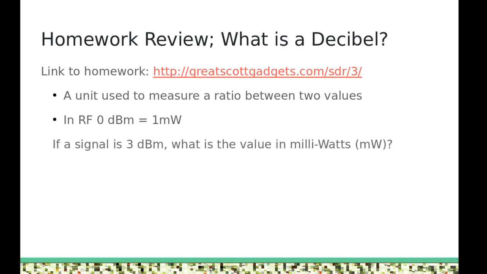So if a signal is 3 decibels relative to a milliwatt, how many milliwatts is that? 2. So does everyone agree that it's 2 milliwatts? That is correct. Now, anyone have any questions? Because I don't really plan on covering decibels anymore beyond this point.